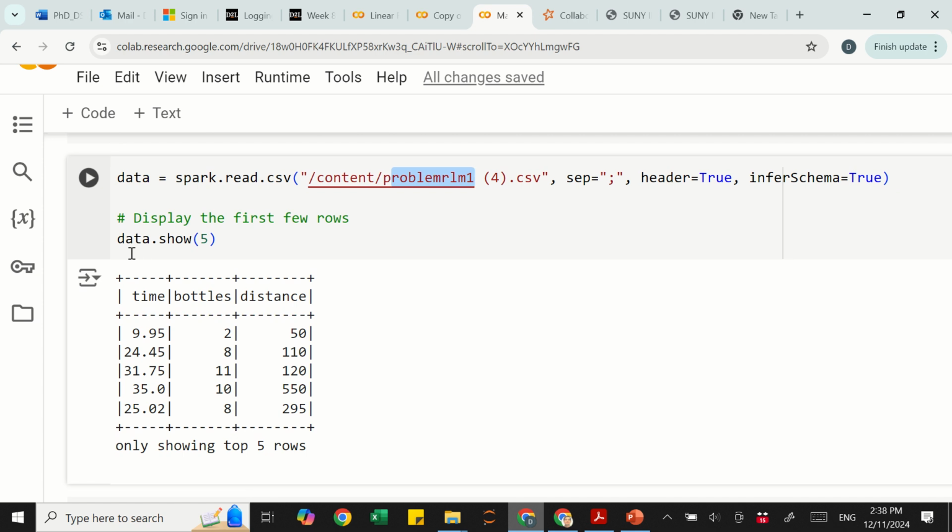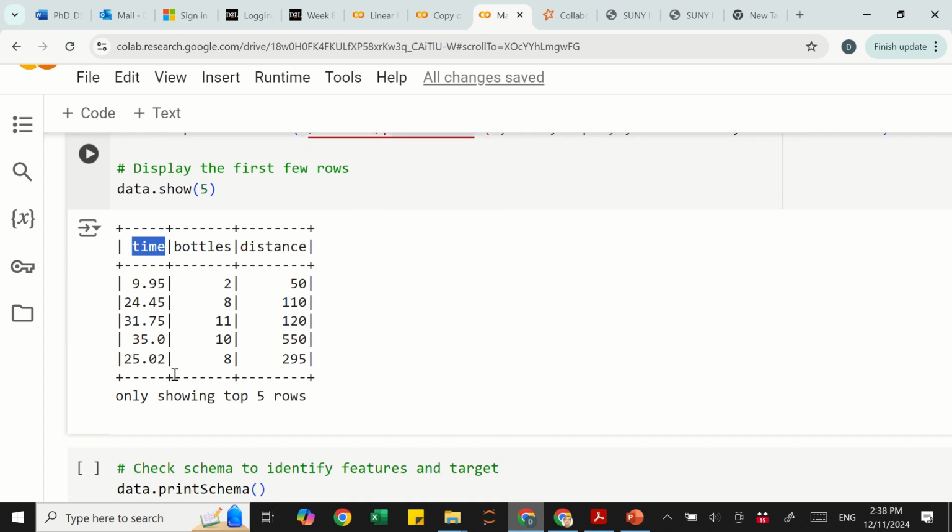This is just the first 5 observations in our data. So this is about a vending machine, and we want to predict the time it takes to replenish the vending machine based on 2 variables: the number of bottles that are required to replenish, and the distance between the warehouse and the vending machine. So let's say that this time is in minutes, right? So this is our y variable, and bottles and distance, they are our x1 and x2.